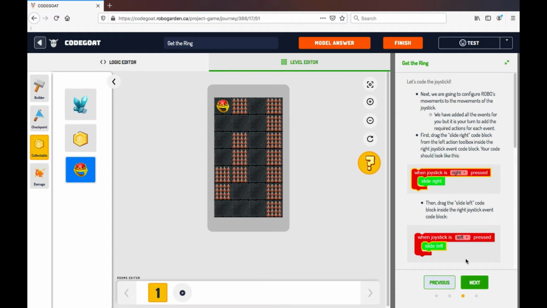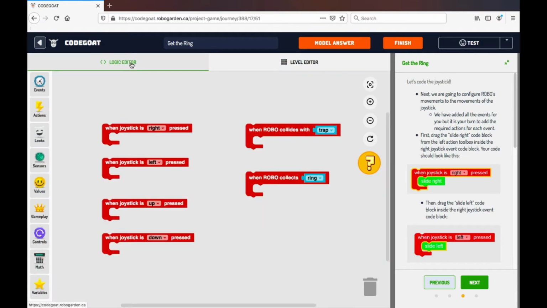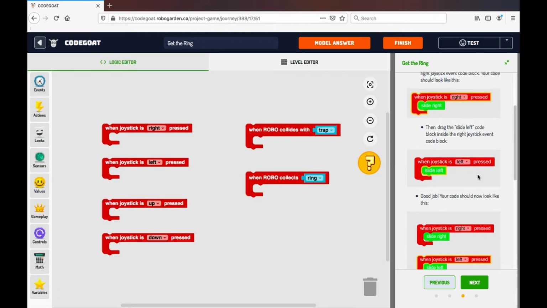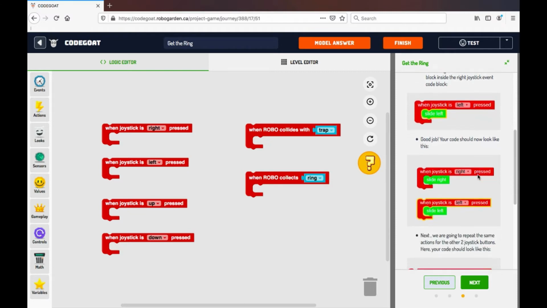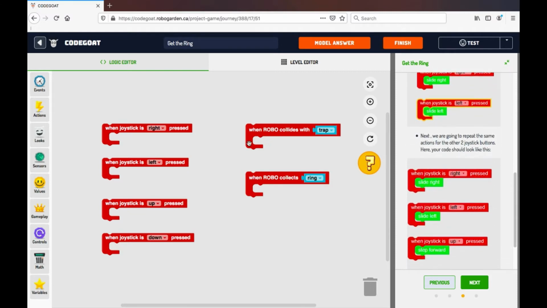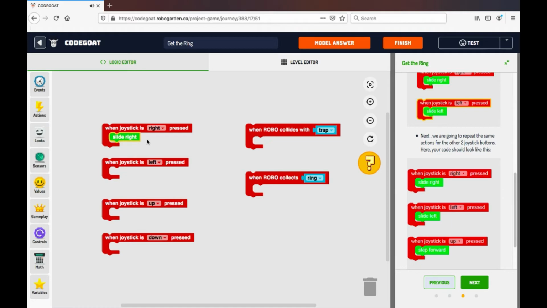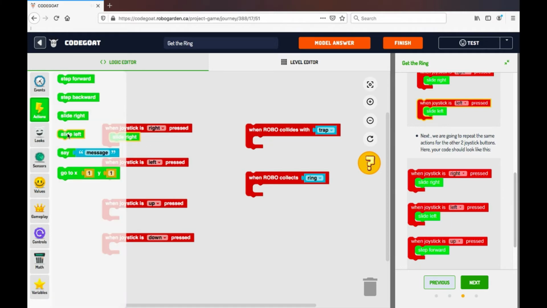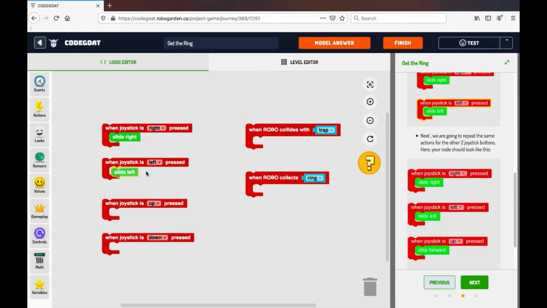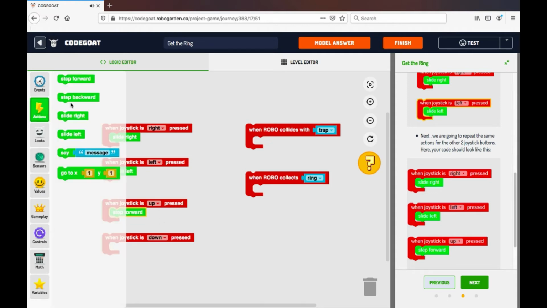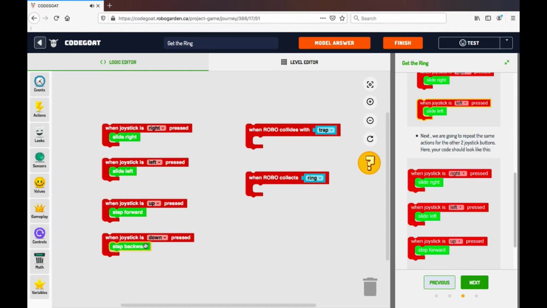And now I need to add some code in for the game elements itself. So I'm going to go to my logic editor. So it's asking me here to add some movement to my joystick. So I'm going to go over to my code here. And for when my joystick is pressed right, I'm going to have my game go right and follow the same for the other directions. Press left, it's going to slide left. Up, it's going to step forward, and down, it's going to step backwards.